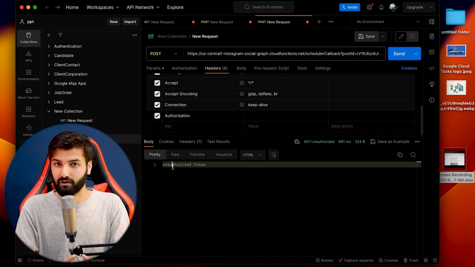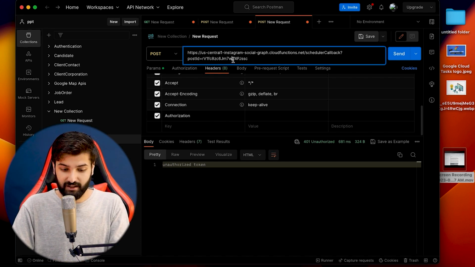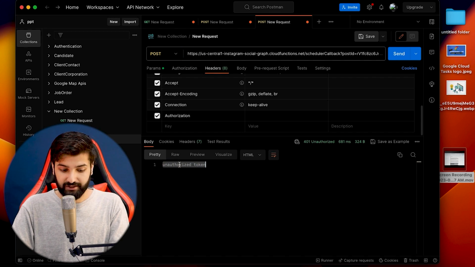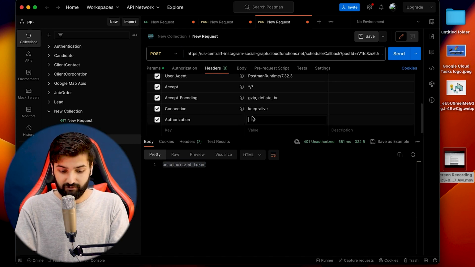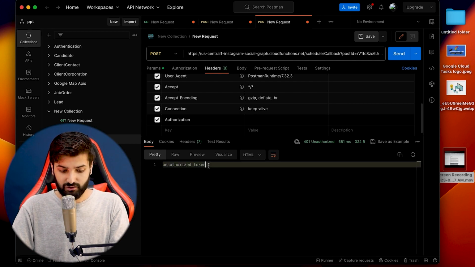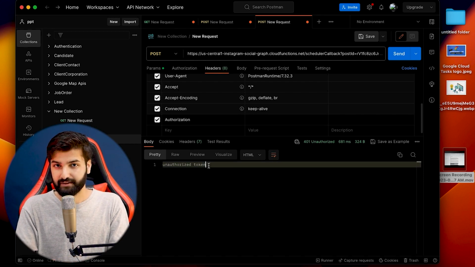the post from our Cloud Firestore database, but only our application has the right to generate the token, include it in the authorization headers of the HTTP post request, and later we are accessing it in the scheduler callback. It will verify the token and allow for further processing and delete the post from our Cloud Firestore database. So you can see I have passed the ID in here and we get the unauthorized token response that we don't have any token in the authorization headers and it's empty.